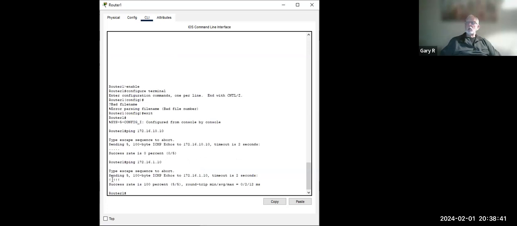Okay. So we have 5 bangs. Each of those is a successful ping. Notice that the router sent 5, whereas the workstation, when it pinged, only sent 4. That's fine. It's just the way the different operating systems work. In this case, all 5 were successful. So now I can ping from the router to the workstation and from the workstation to the router.